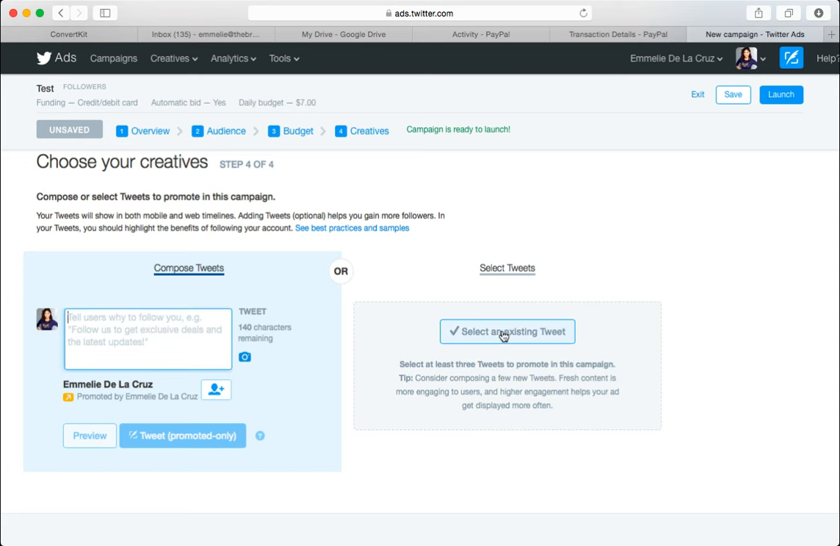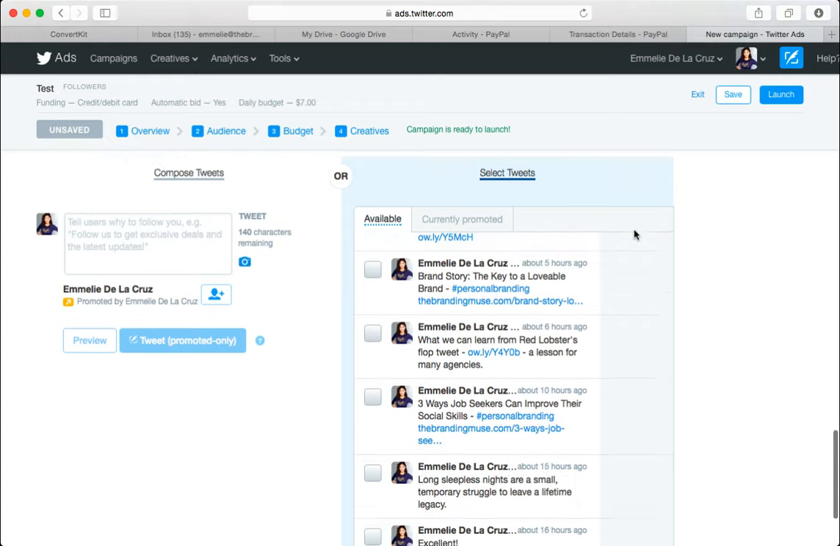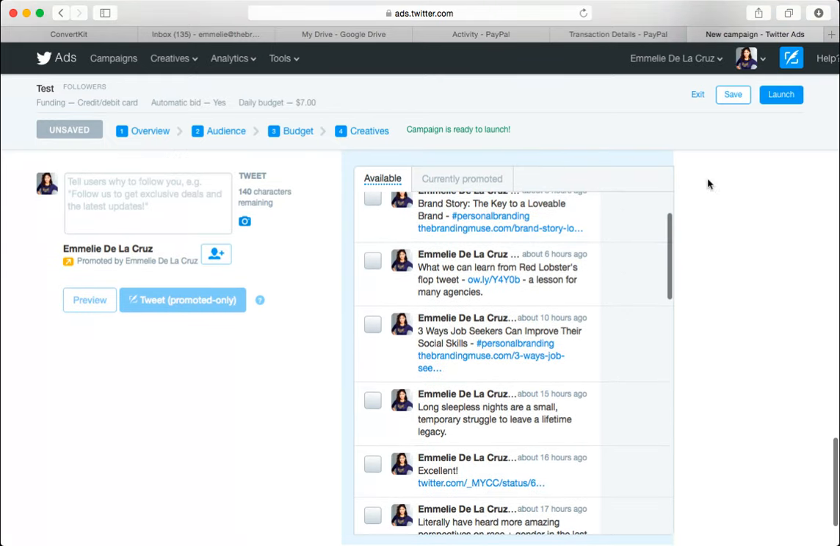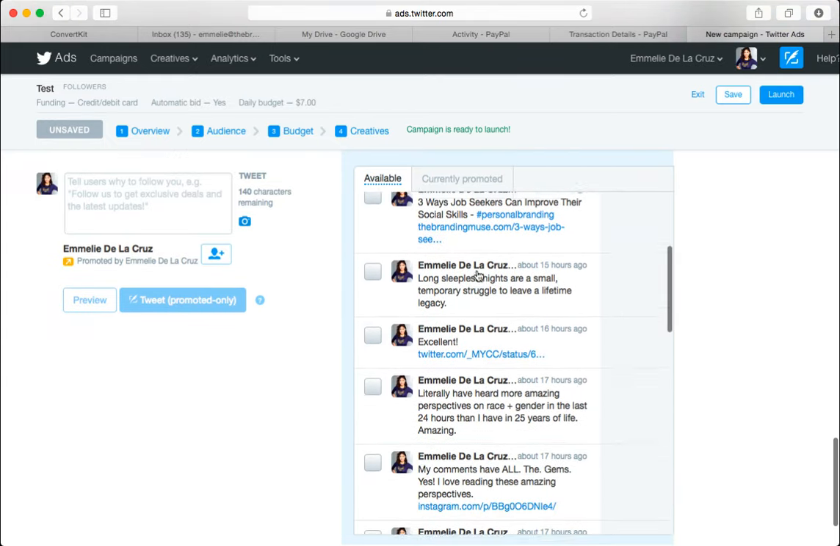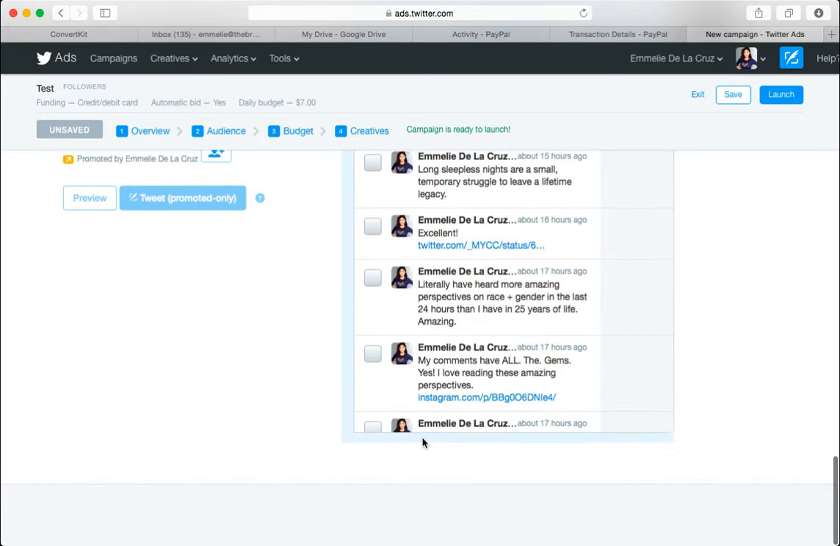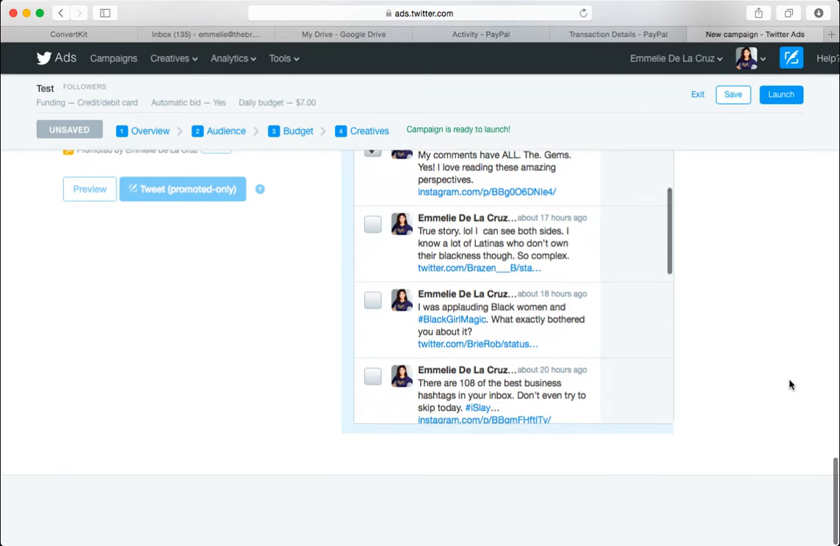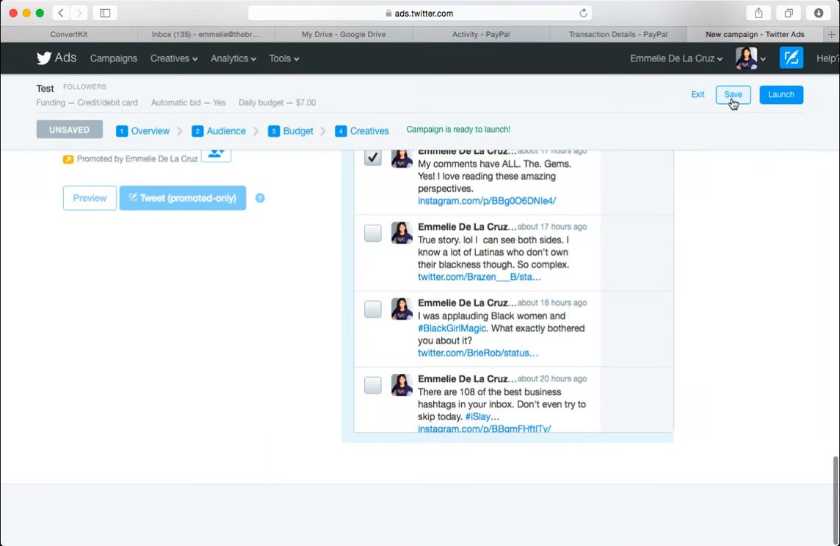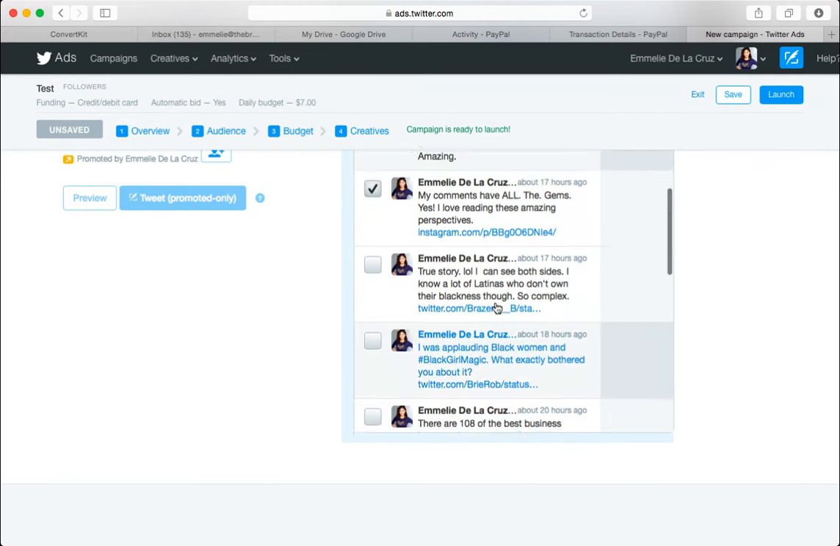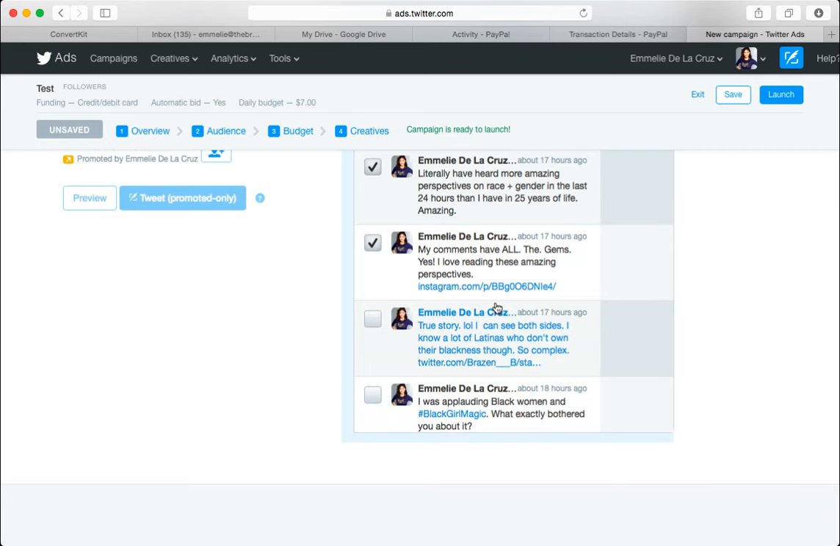Or you may select an existing tweet. So if there are certain tweets that have been doing very, very well, you can select them here and then go ahead and schedule it. So let's say that you picked these 3 tweets that were awesome. You would go ahead, hit save, and then launch. And then those 3 tweets would be promoted based upon the recommendations and the parameters that you set previously.